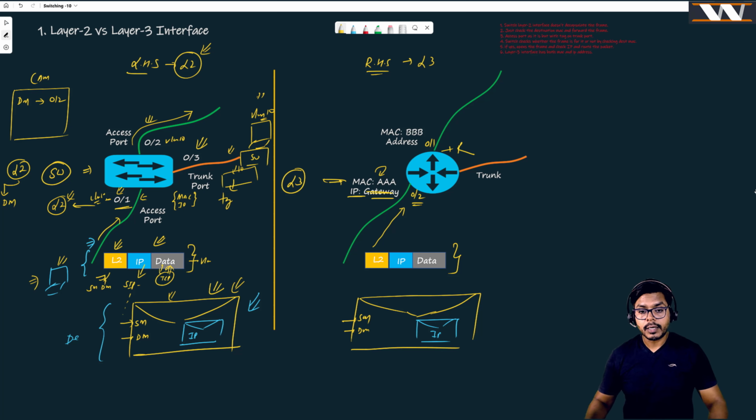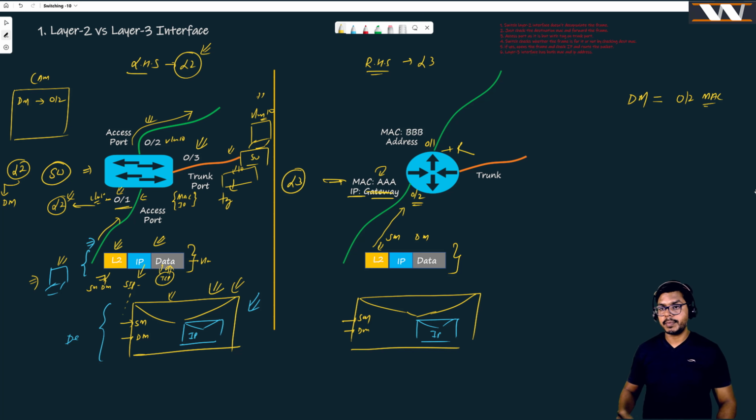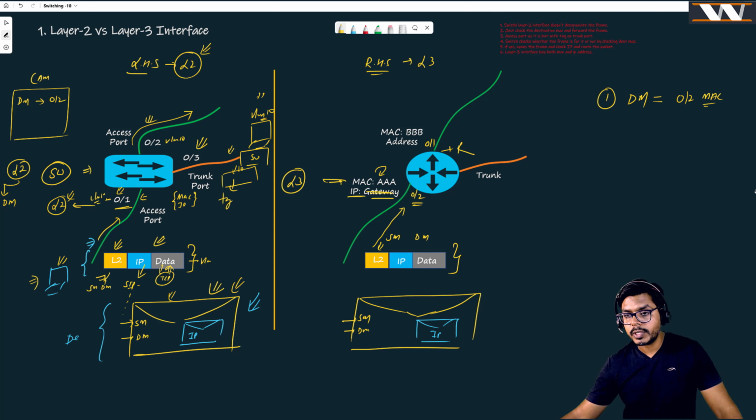What is the router going to do here? The router will be checking this layer 2 header, which has a source MAC address and destination MAC address. It is going to check what the destination MAC address is. If the destination MAC address is equal to its 0/2 port MAC address, which is the port on which this frame was received in the first place. So there can be only two possibilities: the destination MAC address can be equal to the 0/2 port MAC address, or the destination MAC address of this frame is not equal to the MAC address of the port.